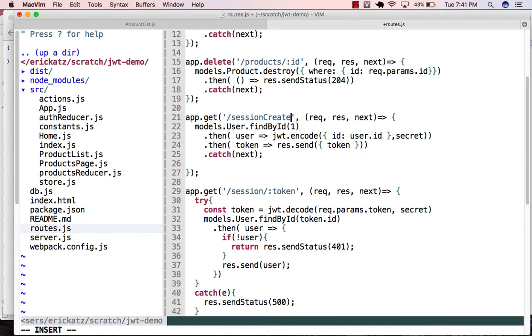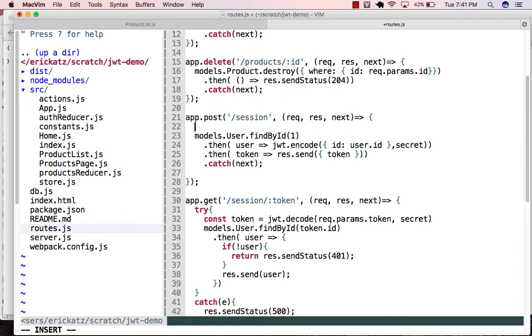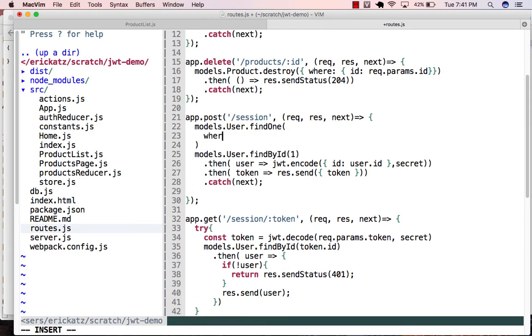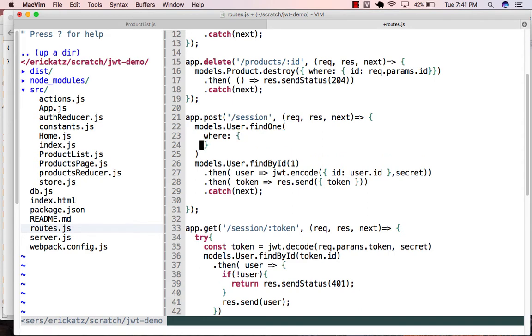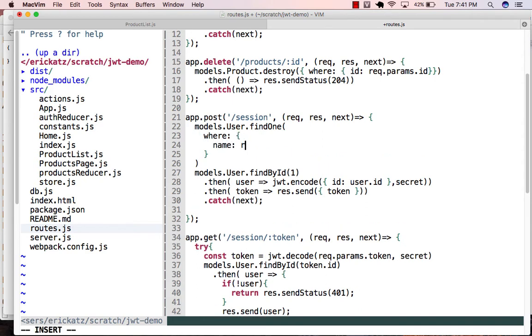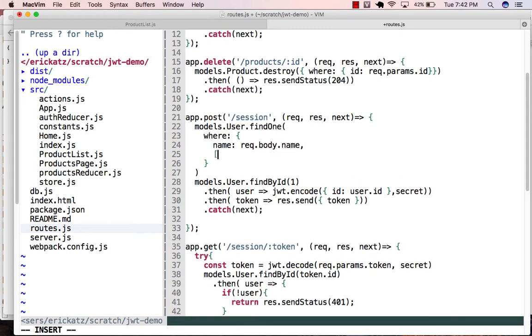So here, what I'm going to do, let's actually set this up. And the way that we're going to set this up, we could do Postman really fast. It's fine. Let's go over here. We'll actually set this up as a post. So how are we going to do this? Well, we're going to say models.user find one. And we'll say where name request.body.name, password request.body.password.